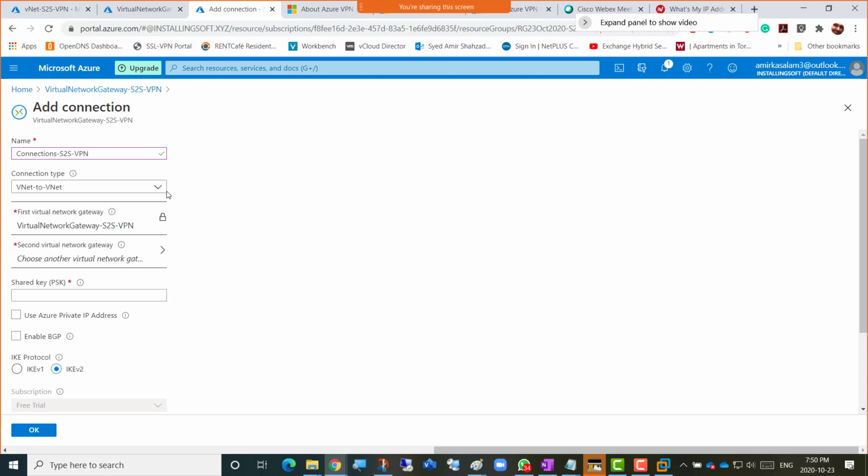Then connection type. Is it two VNets connecting to each other? Nope. It's the site-to-site IPsec, because we also don't have ExpressRoute, so it's very obvious which one we need to select. So site-to-site IPsec is selected. Second thing is the virtual network gateway. So obviously our virtual network gateway is there.